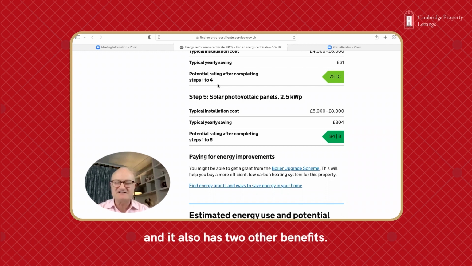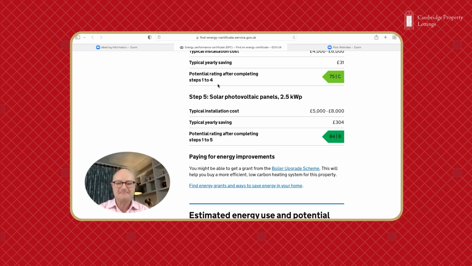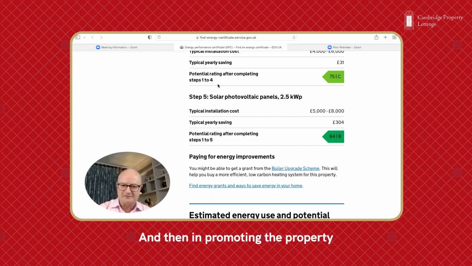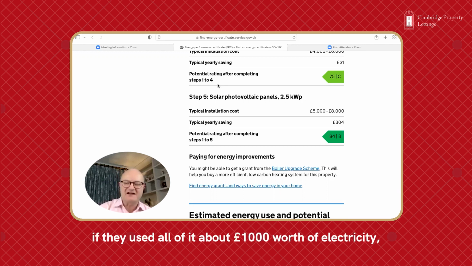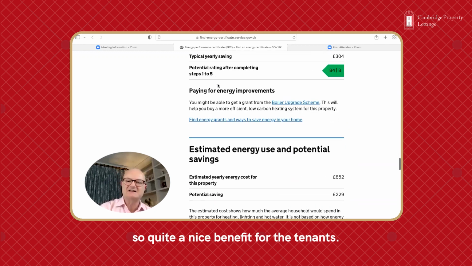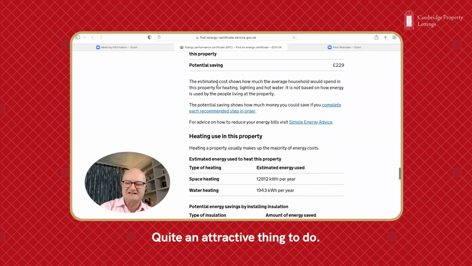And it also has 2 other benefits. You, as the owner, will get the feed-in tariff, and you're going to get something in excess of £500 a year. And then in promoting the property, again, I've done the calculations for this particular property, and on today's capped rates, the tenants would enjoy, if they used all of it, about £1,000 worth of electricity. So quite a nice benefit for the tenants, quite an attractive thing to do.